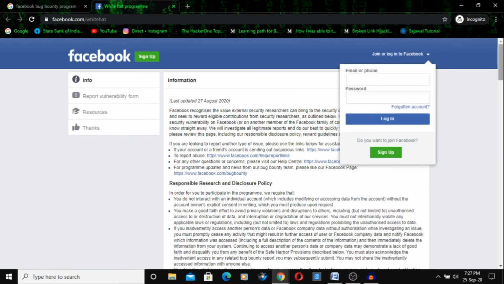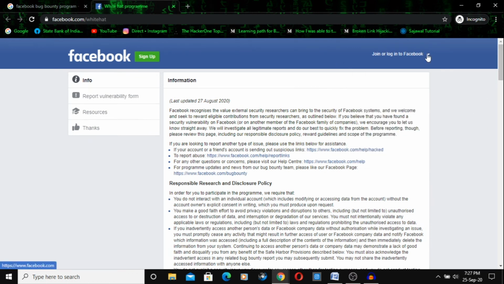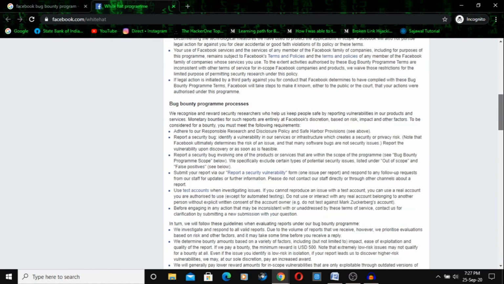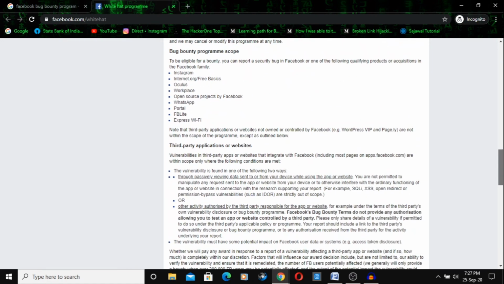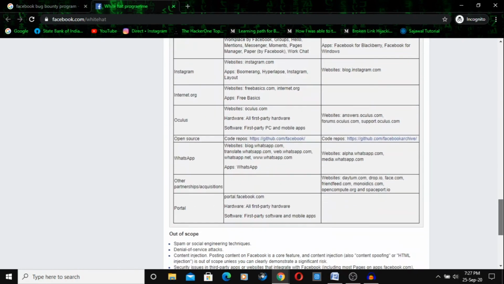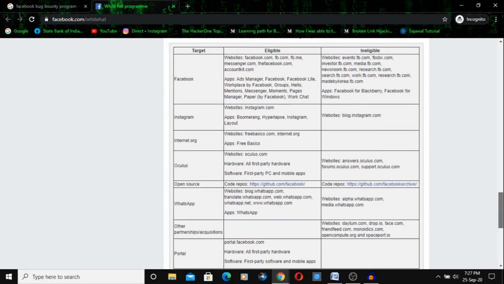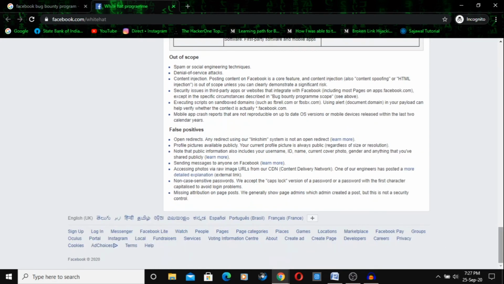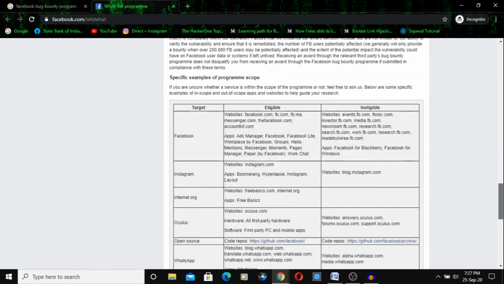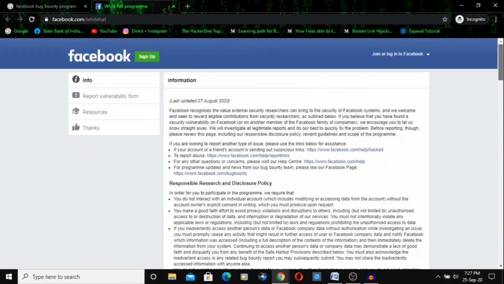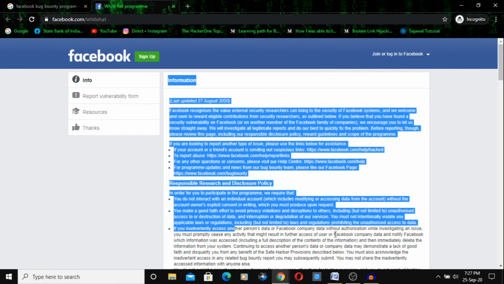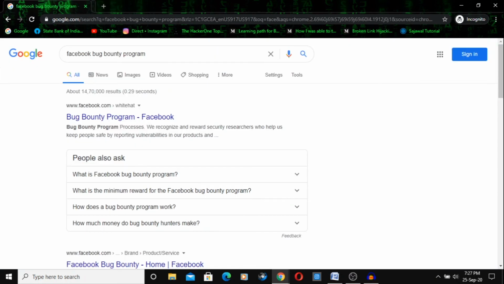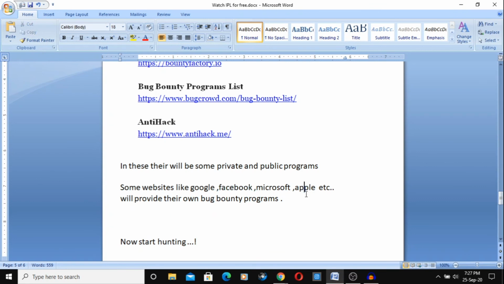See, here are the terms and conditions of responsible disclosure, how to find the in-scope targets, and the process for bounty programs, and what is eligible and ineligible, etc. You can study all this. After studying the guidelines and information provided by the companies, try to hunt, because if you hunt on an out-of-scope vulnerability or out-of-scope target, it is a waste of time.